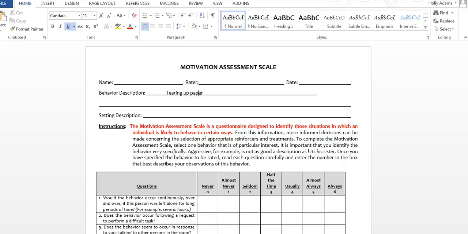Hello there, everybody. This short video is intended to help you with filling out the Motivation Assessment Scale, otherwise known as the MAS. Your teacher or facilitator will send you the Motivation Assessment Scale via email with the behavior description already added. You may be asked to complete a MAS for several different behaviors.